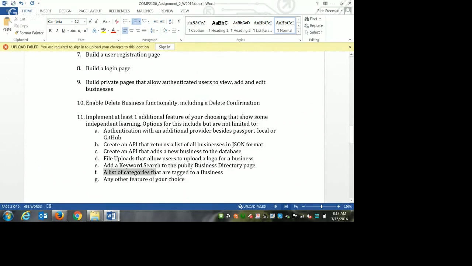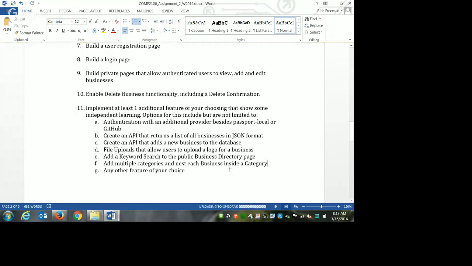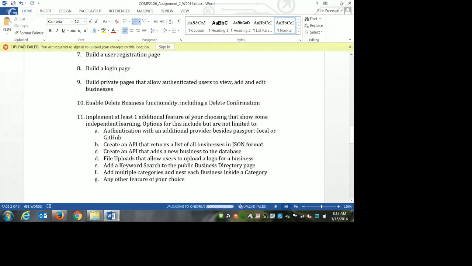You could also relate, I guess I should say, add the categories and nest each business inside a category. That would be another possible feature. So you pick any one, or if there's some other piece of functionality you think you would rather implement, by all means you can do it.